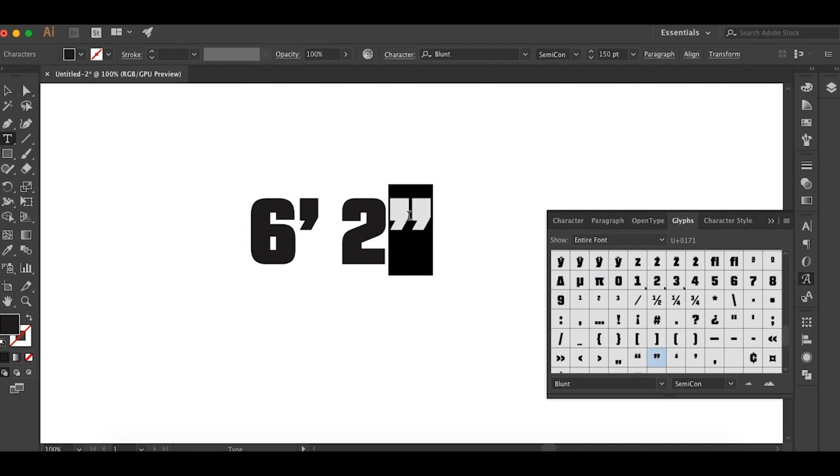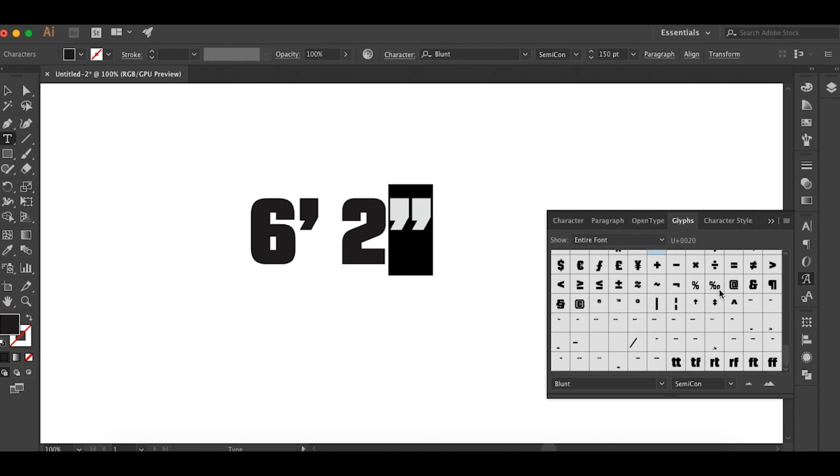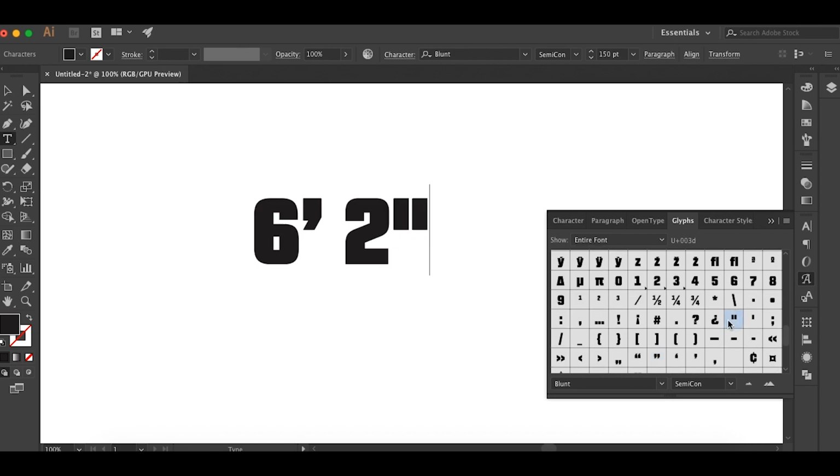Well, if you highlight it and then you find the straight quotes in the Glyphs palette, double click on that, and boom, now I've got 6 foot 2 inches the way it's supposed to be.